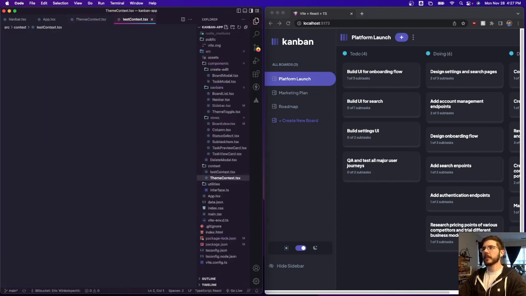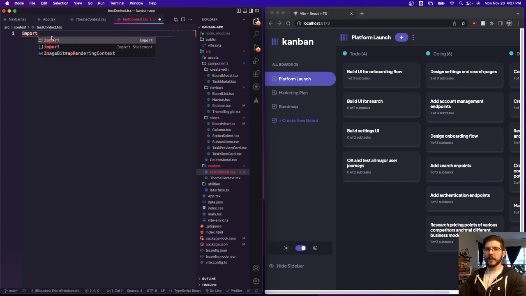context.tsx. Great. So the first thing we're going to do, excuse me, is we're going to import createContext and also I want to import useState, right?